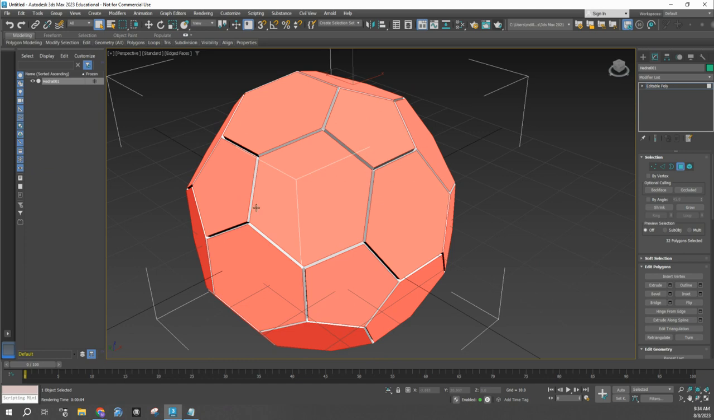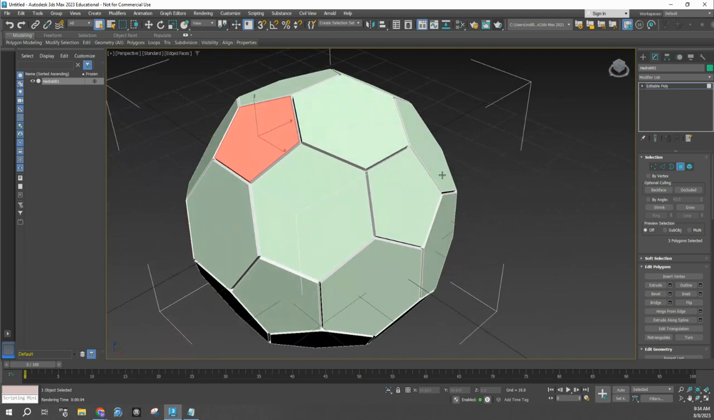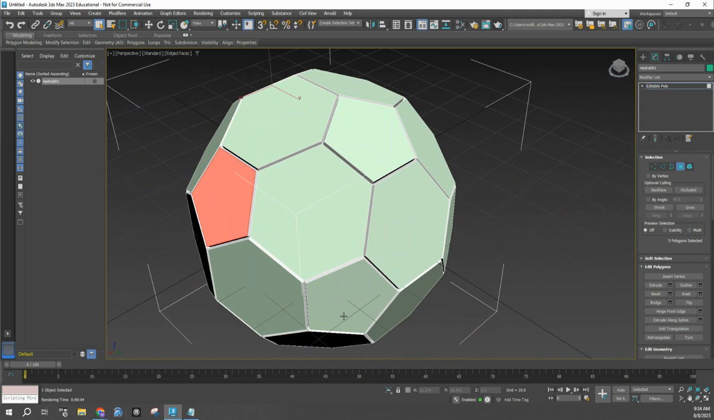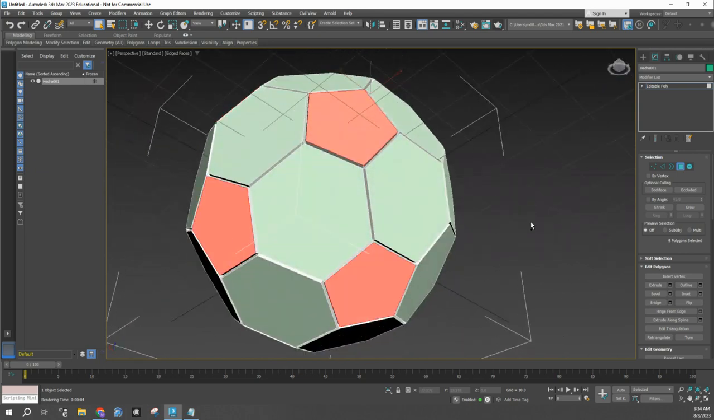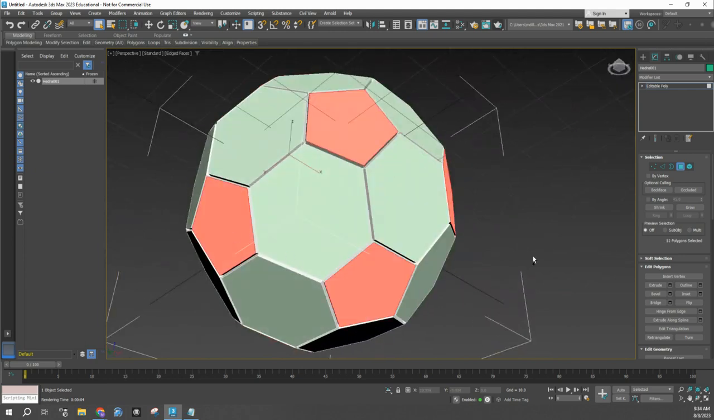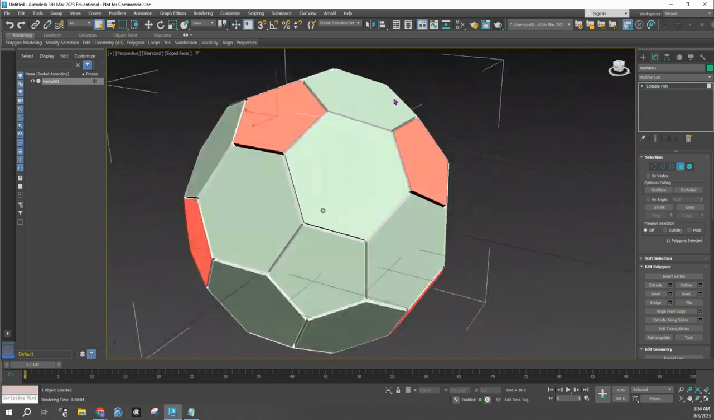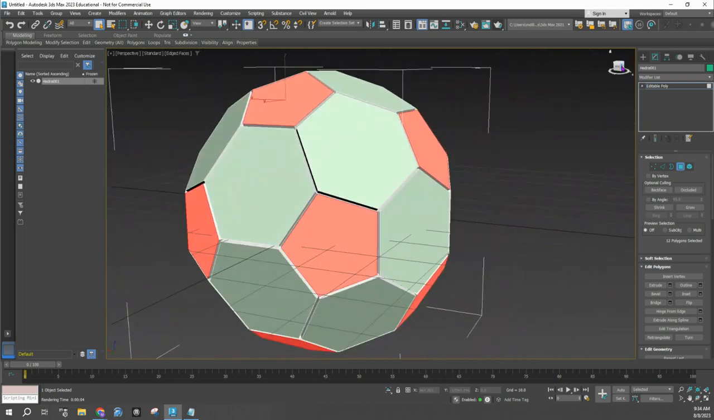Now I'm going to select just the pentagons. So I'm going to hold Control and select all of the pentagons. I did the bigger ones first because there's more of them. Hold Control. Need to go to the bottom, I think. All right, I think I got all of them. Nope, there's one. There we go.